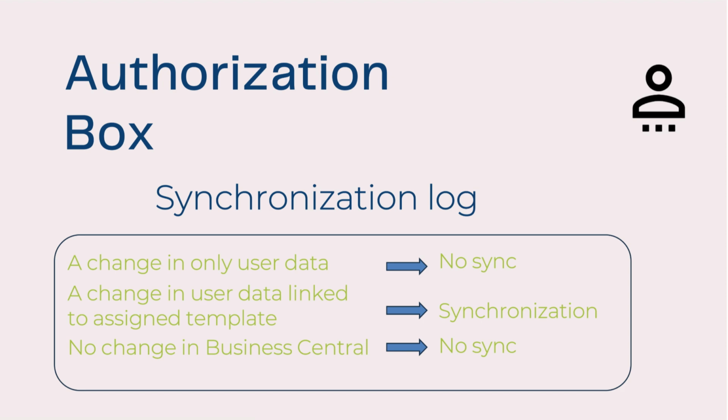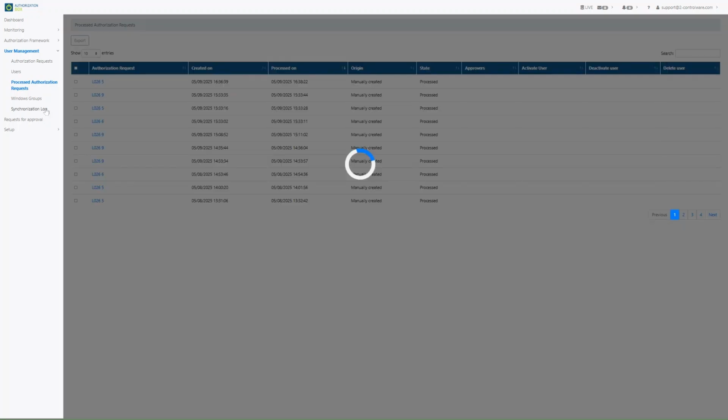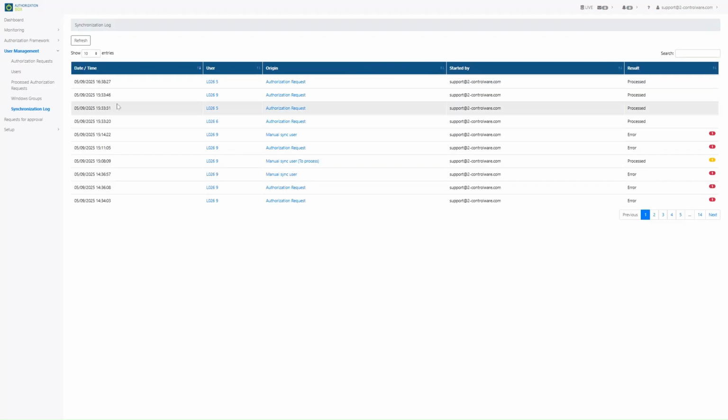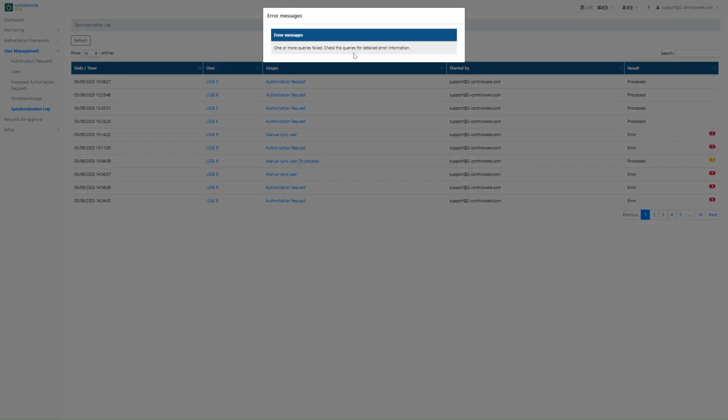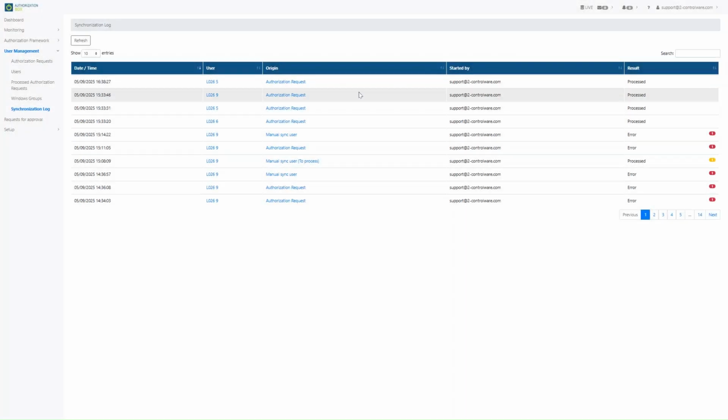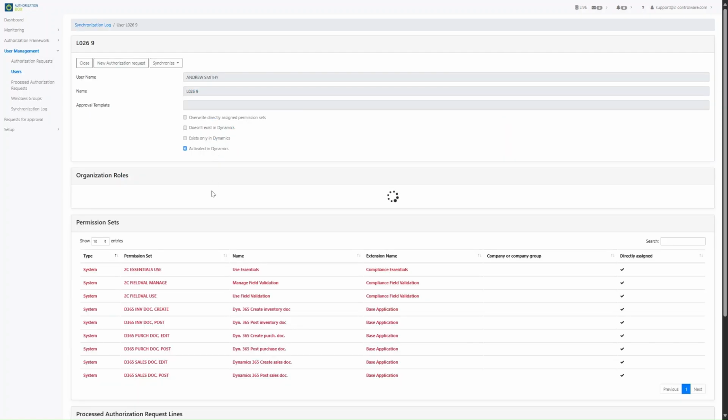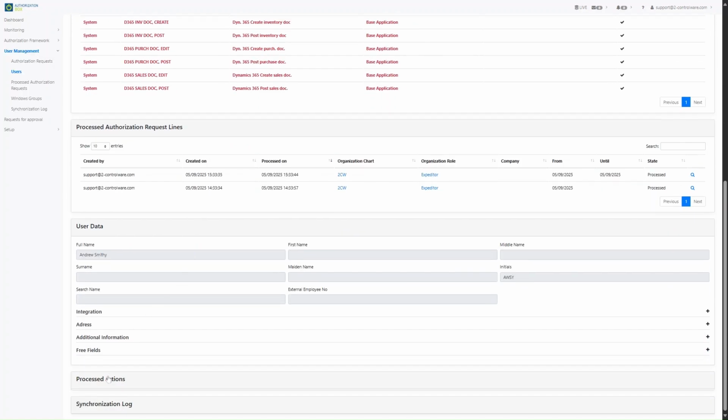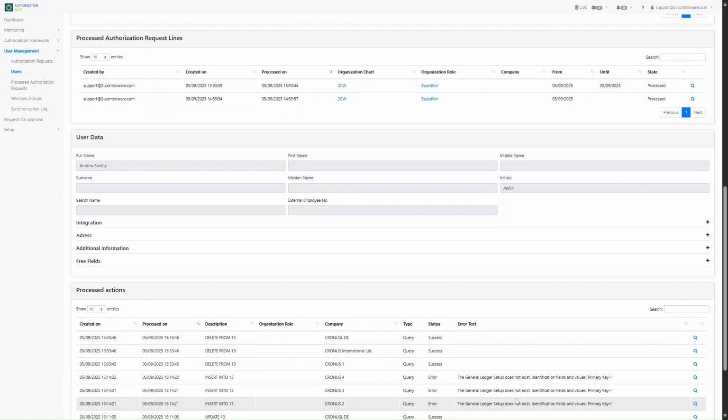If an authorization request does not result in a change in Business Central, no synchronization will be made, or visible in the synchronization log. A synchronization of the user to Business Central, with the origin of the synchronization, will be visible in the log. Should a synchronization on a user have an error, this too will be visible. Clicking on the number of error results will show why the synchronization resulted in an error. In case an error occurred due to a template not being correct, you can find the exact reasons on the user card under the Processed Actions tab.